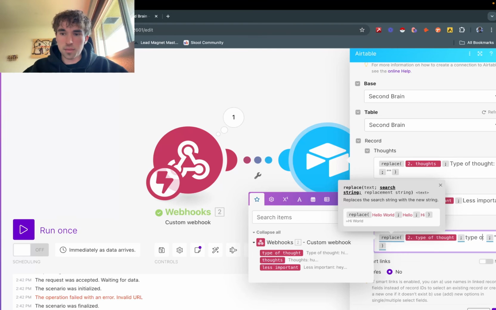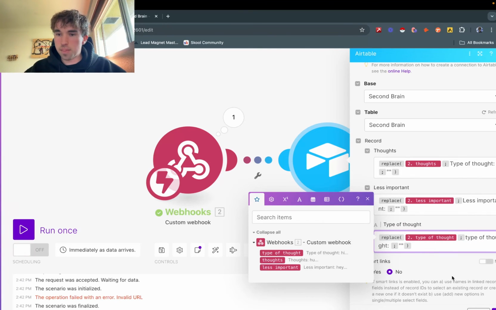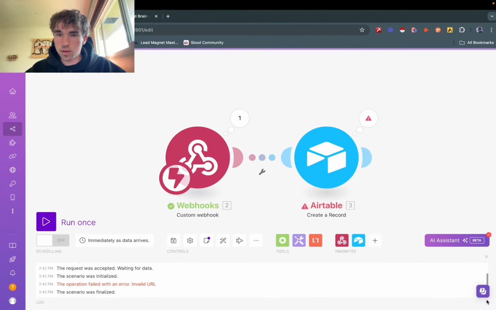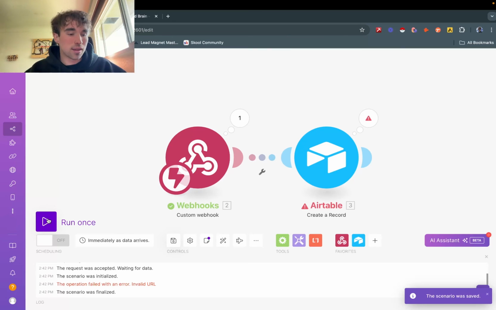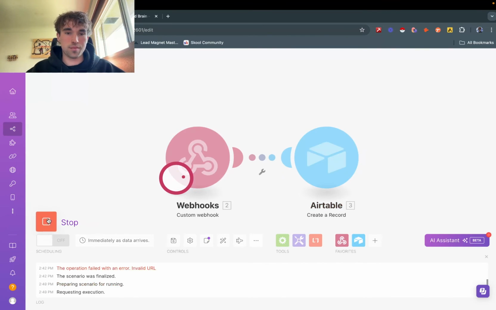This one isn't caps. Type of thought, just like that. Okay, amazing. Now that is set to go. Let's save it and let's give it another go here. So we're going to run it. Okay, iPhone is recording. We're good to go.